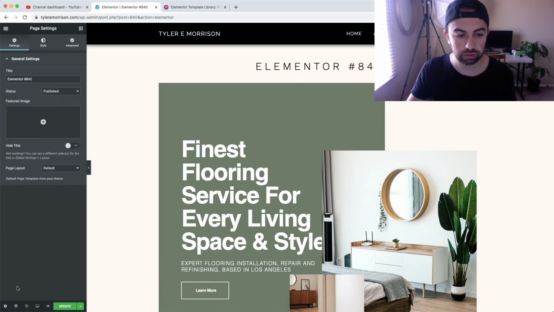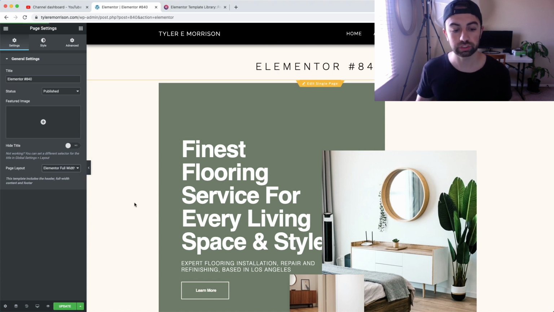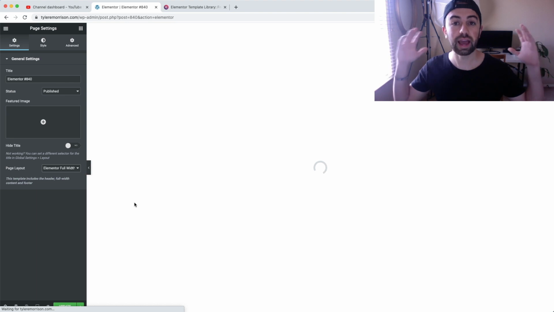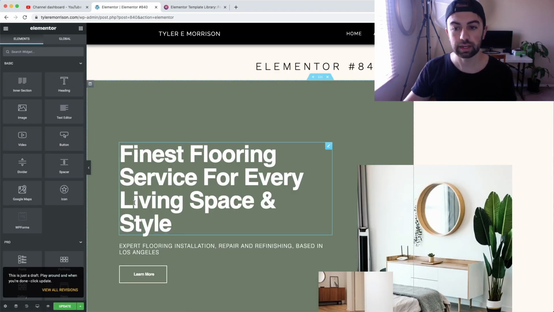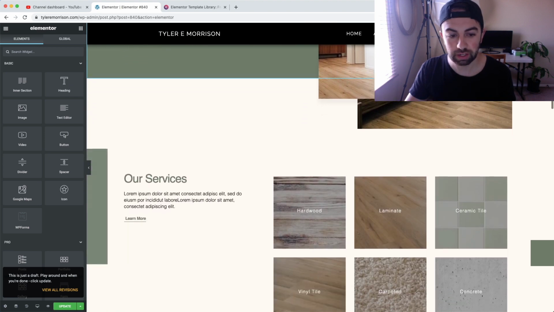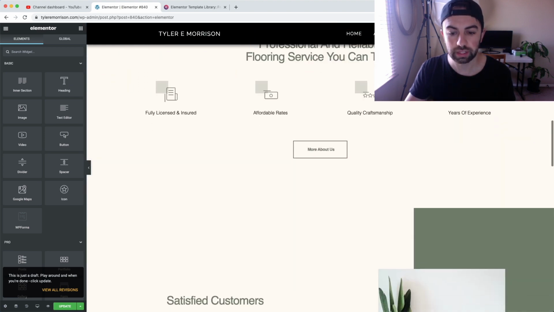So be sure and go over to settings and change your page layout to either Elementor Canvas, which will completely remove your header and footer, or Elementor Full Width, which is what I'm going to put here. And this is going to allow the template to expand outside of that boxed width and actually take up the whole page here. So as you can see, we're pretty much done here. We have the whole home page inserted.